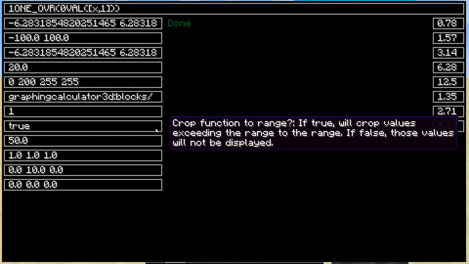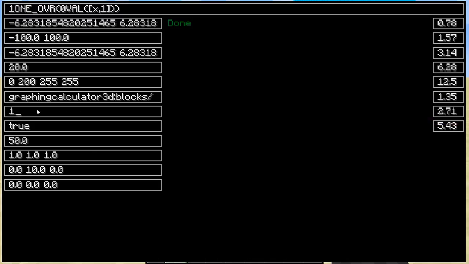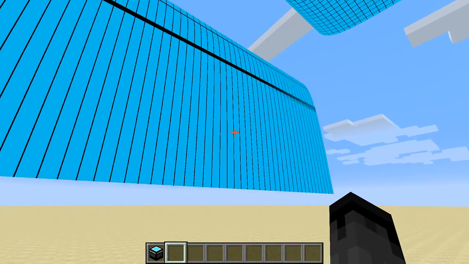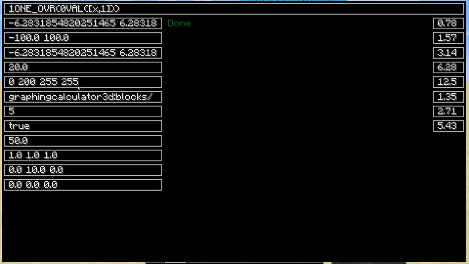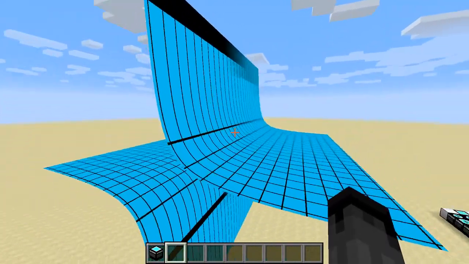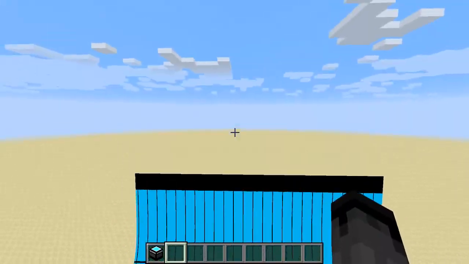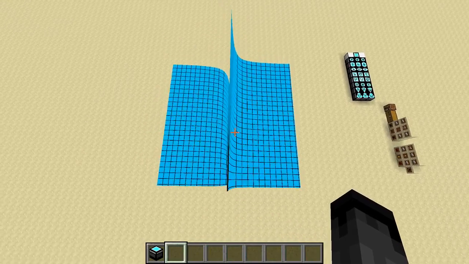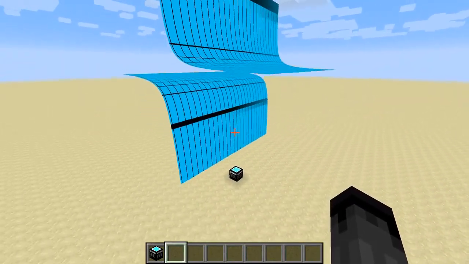So how about we enlarge the grid size so we can see it better by increasing tile count, and this is the positive integer number of segments over which one texture tile is spread. So let's up that to 5. We've got a slightly more readable graph now, and maybe if we up it a little bit more, say to 10, yeah, that looks pretty good. You can see that the texture starts being stretched as the graph increases ever more rapidly, and that's a pretty good indication that your slope's gotten quite high.